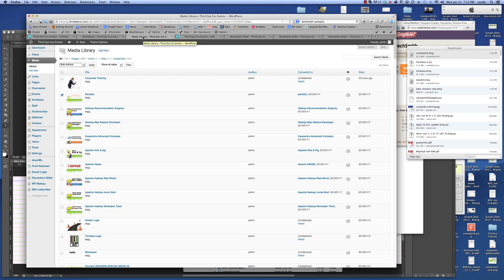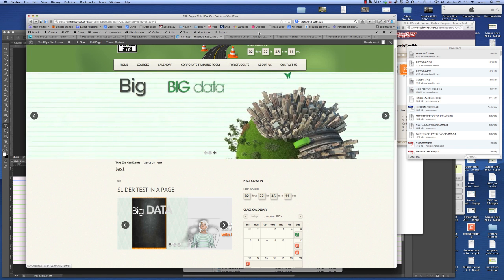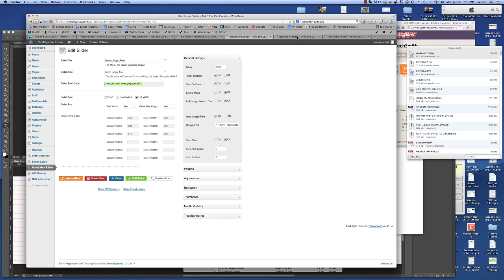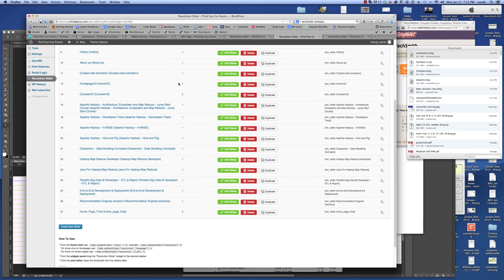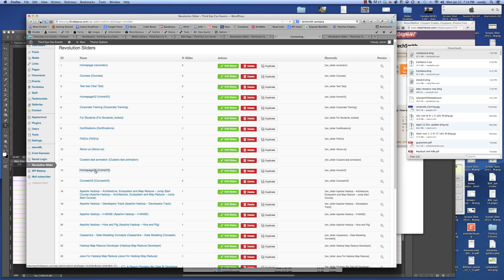So let's go through that. Let's try and figure that one out. Let's go back into the page. Let's come over to these sliders. This is why we have so many tabs open. So I'm going to do a different slider in the bottom there. I'm going to do homepage V3.